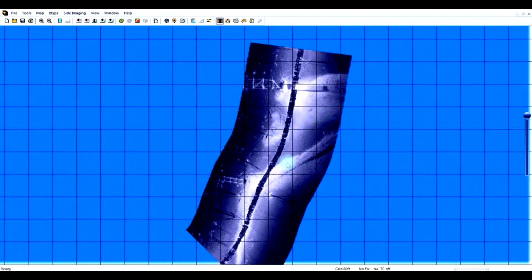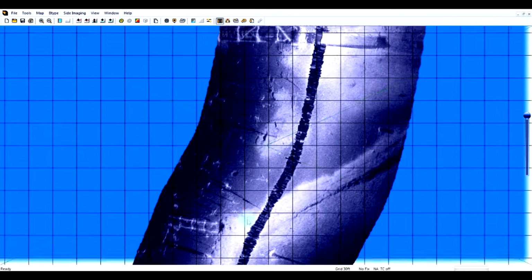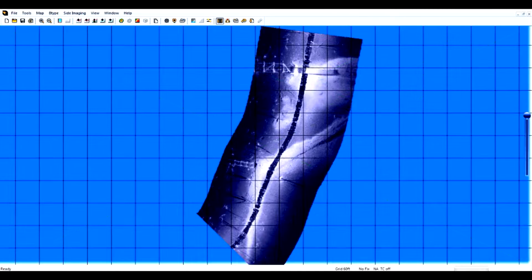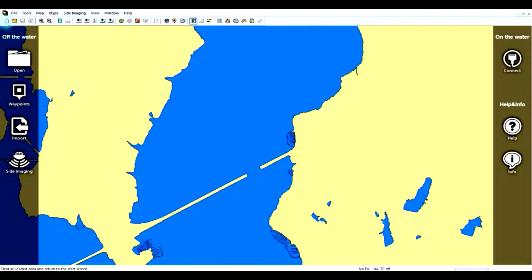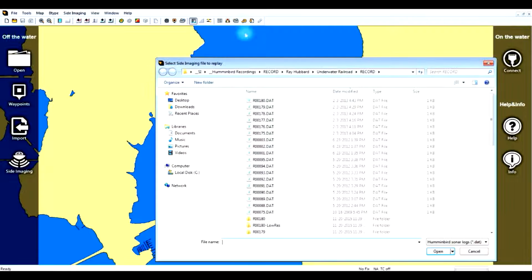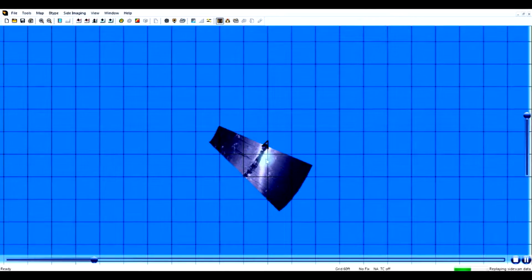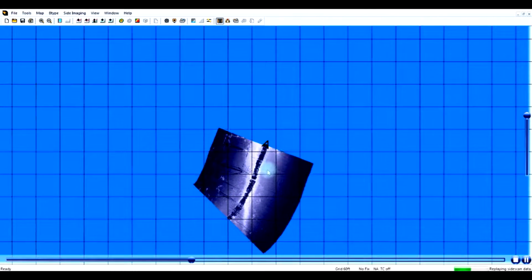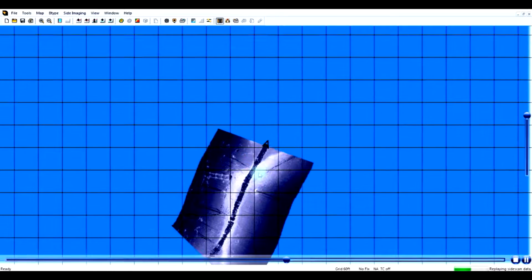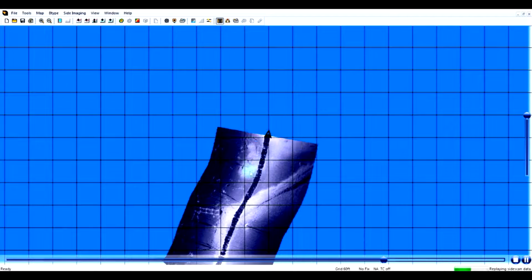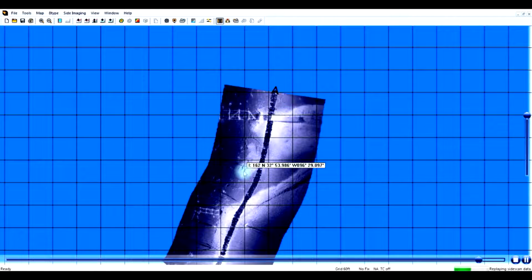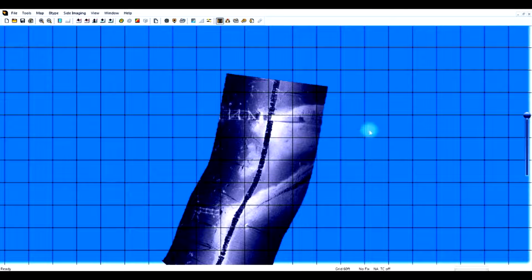Now I can manipulate it just like I could any other side image mosaic that I've loaded, and I can come in, zoom in, and everything. Now I'm going to show you one other trick. I'm going to clear that, and I'm going to replay it again. And what I'm going to do is I'm going to anchor the recording at a certain point. When I get up here, I'm going to click. I clicked right there, and that froze the display for me.